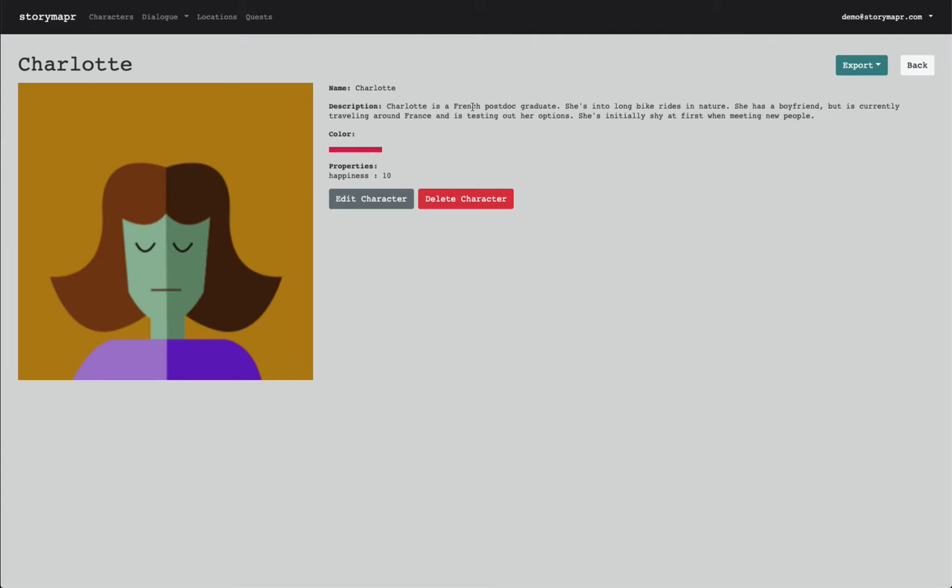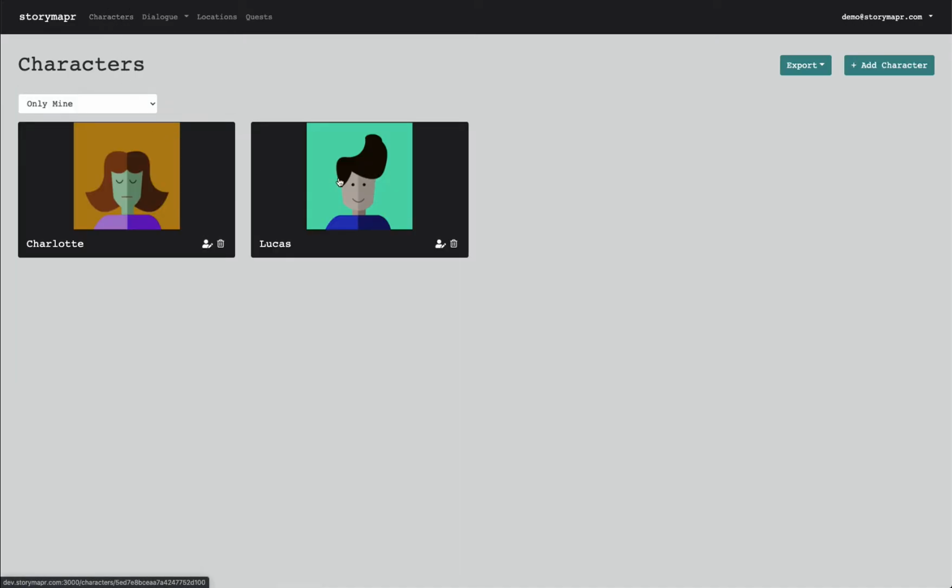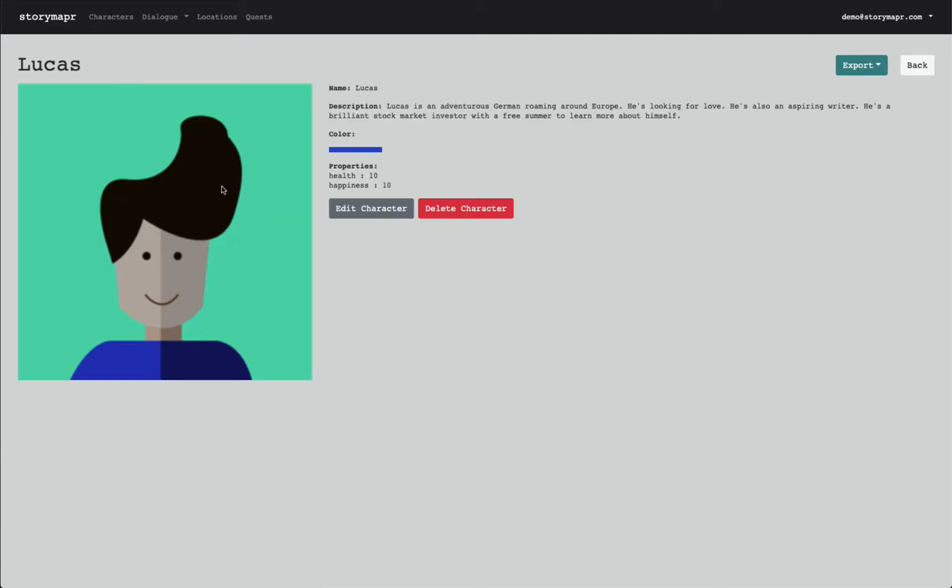She's initially shy at first when meeting new people, and this was using the default StoryMapper tools of putting in a name, an image, and giving some kind of background information. Useful regardless of whether or not you use the AI suggestions. Same with Lucas. Here's his image. We've decided to make Lucas an adventurous German roaming around Europe. He's looking for love. He's an aspiring writer. He's a brilliant stock market investor with a free summer to learn more about himself.